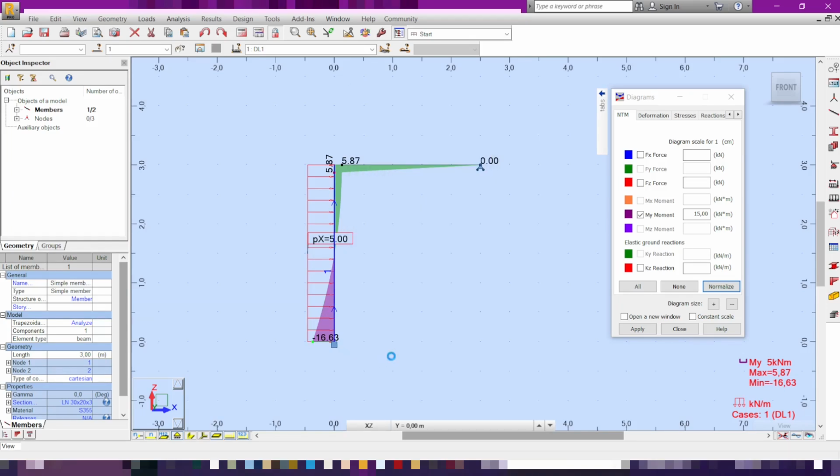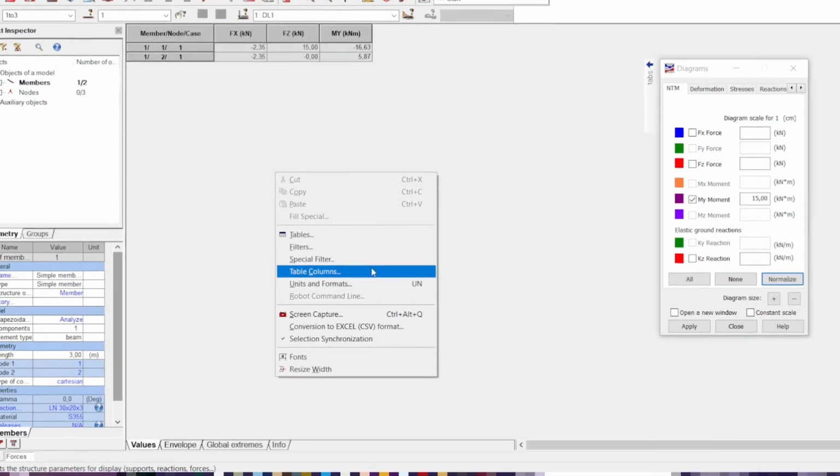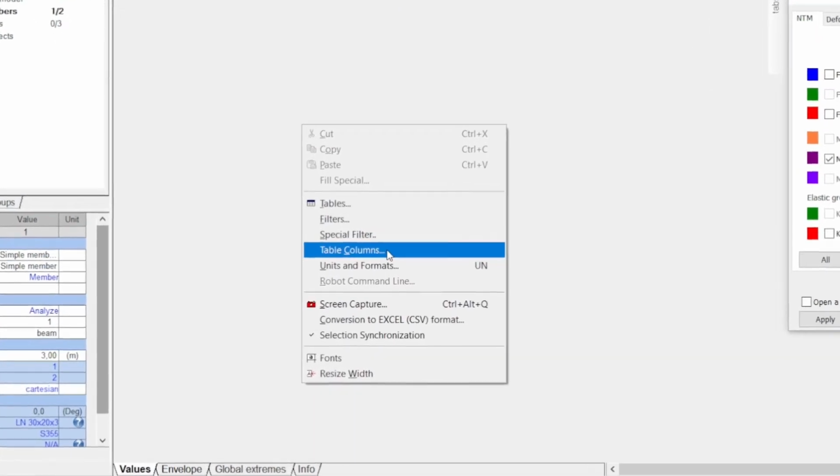And now we hit OK, and a new dialog box is going to pop up where we have the forces acting on this member number 1. Now if we want to find the point where the bending moment changes from positive to negative or otherwise, we need to right click on this gray area here and go to the options table columns.